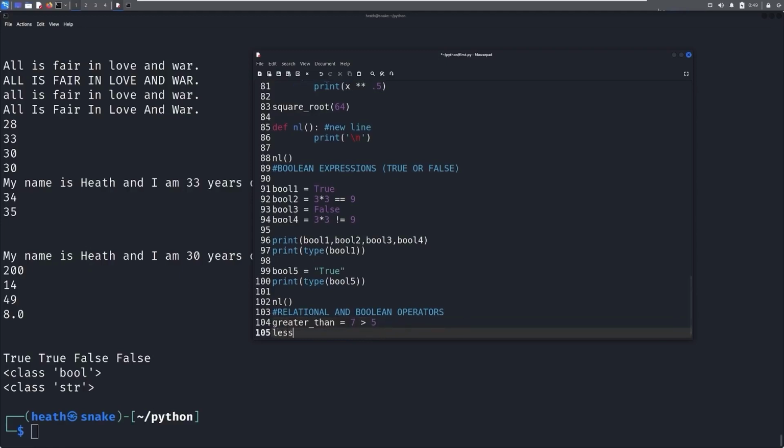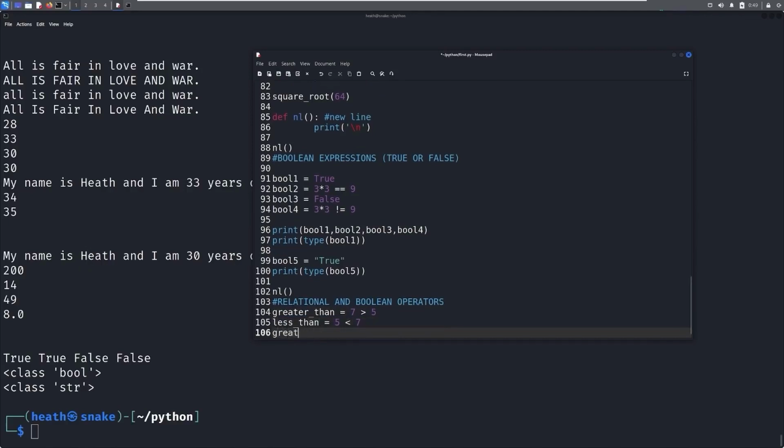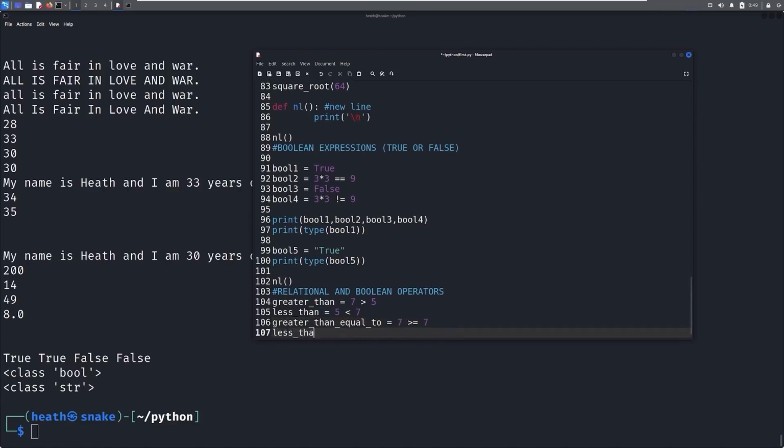Now, we can do a few other things. We can say like less than, 5 is less than 7. We can do greater than or equal to, which would be 7 is greater than or equal to 7. That's true. We can also do less than or equal to. And in that case, we can do 7 is less than or equal to 7, which is also true. So all of these statements here are true.